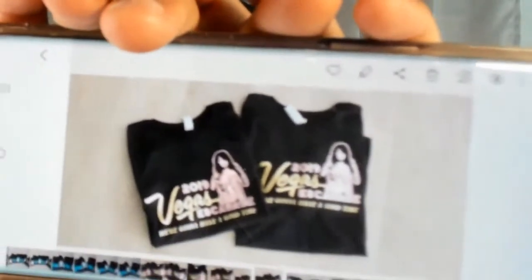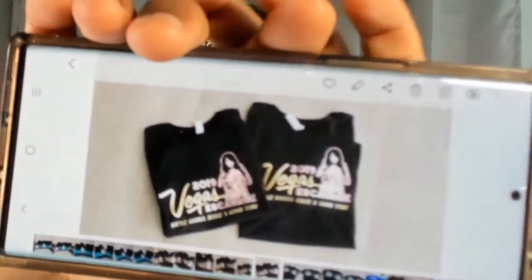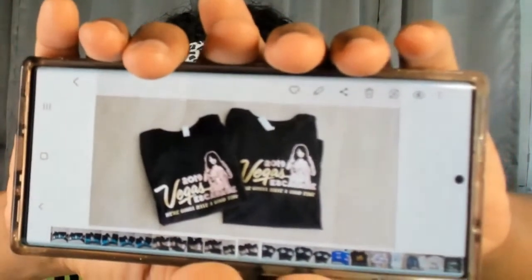Ooh, I like this one. They were going to go see Janet in Vegas. Janet got on my nerves, though. She had a lot of small pieces to her.